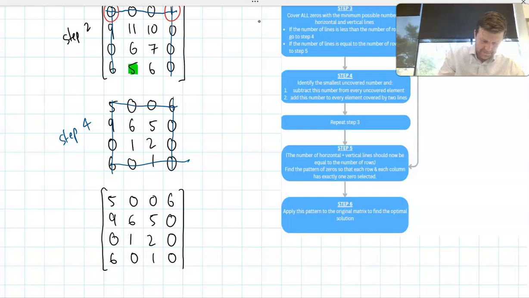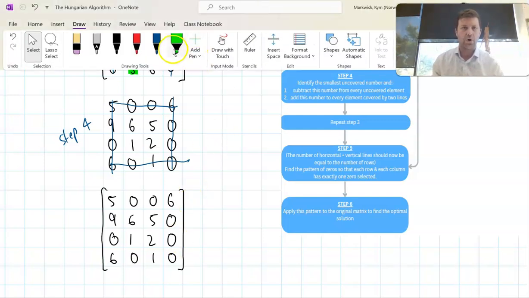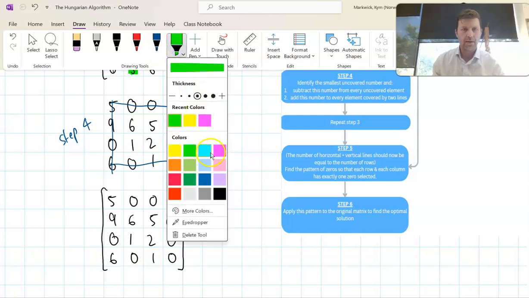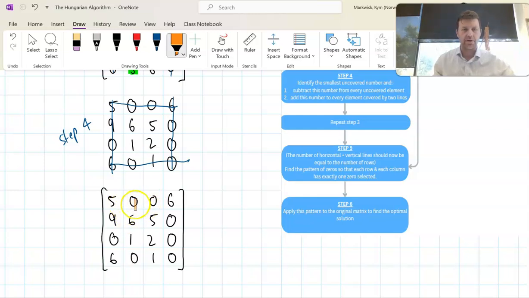So now I have to identify 4 of those zeros such that each row and each column has 1 zero selected. Now this is the tricky part, but work through it systematically. Let's start with row 1. Let's go orange. So with row 1, there are 2 zeros that I could select. I could choose this one or this one.